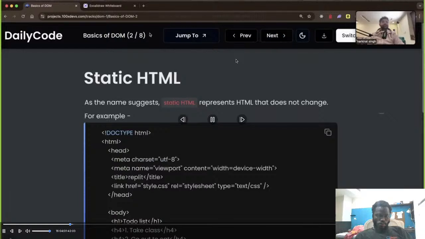What does its HTML say right now? It says basics of DOM 1. But if I click on next, I was hoping it would just show the same case, but you get the idea. It now says basics of DOM 2 by 8.